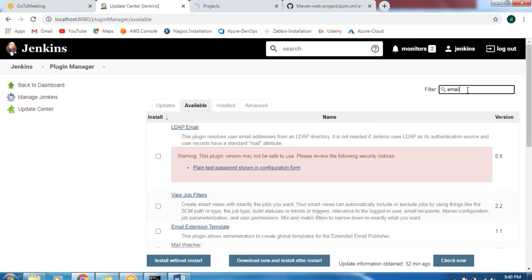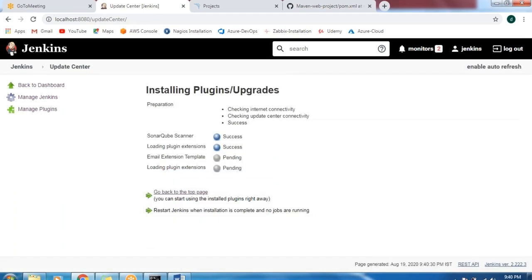Email. Yes, this one, guys. Email extension template. Okay, select this one and install it without restart. So once this downloads, guys, we will configure the email for us. Okay, it has downloaded successfully.